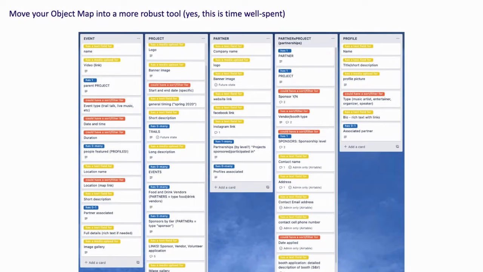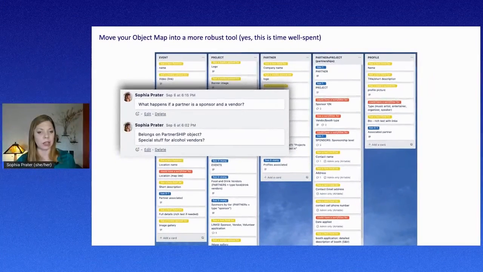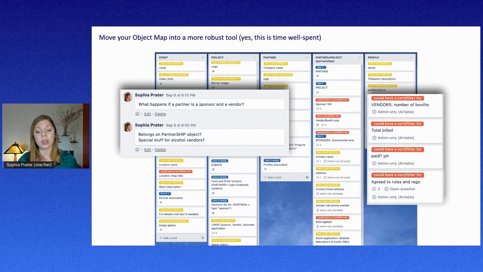We move it over into a more robust tool so that we can give our attributes additional metadata. I can go in and comment on individual attributes, ask additional questions, and create custom fields. I love custom fields in Trello, where I can have an admin only checkbox, an open question checkbox, or a required field. I can start checking off what fields are required before I actually get into Webflow or whatever tool I happen to be using.